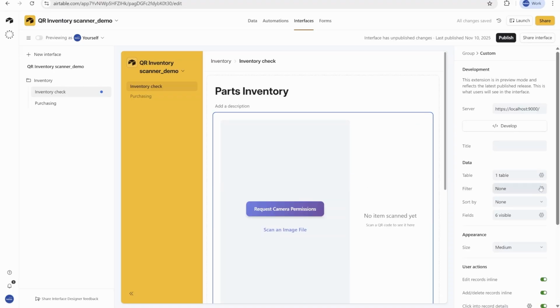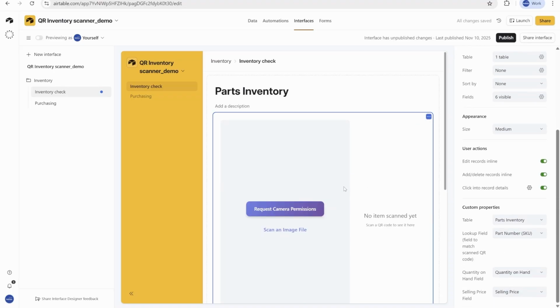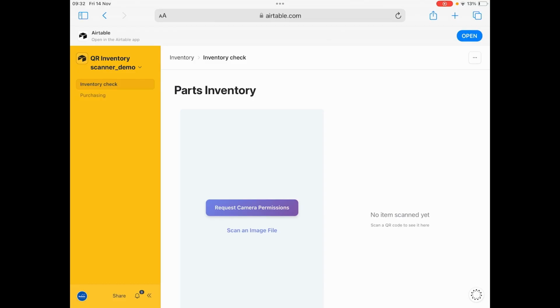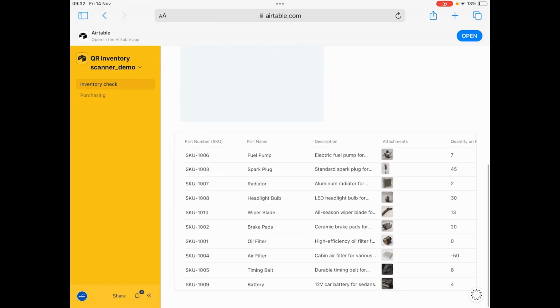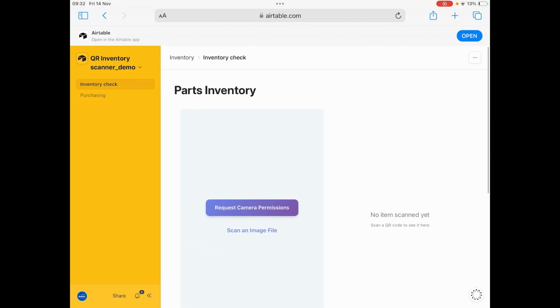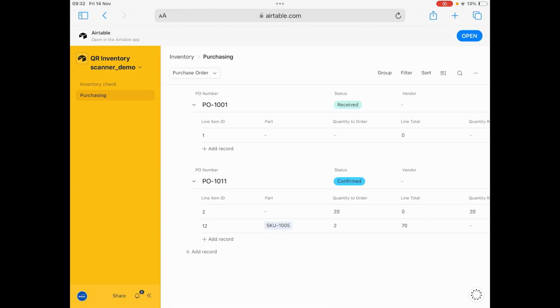Okay, so now once we have this set up, let's see how this looks in practice. All right, so I am now recording this from my iPad, and you can see that I have opened the interface from Safari browser.